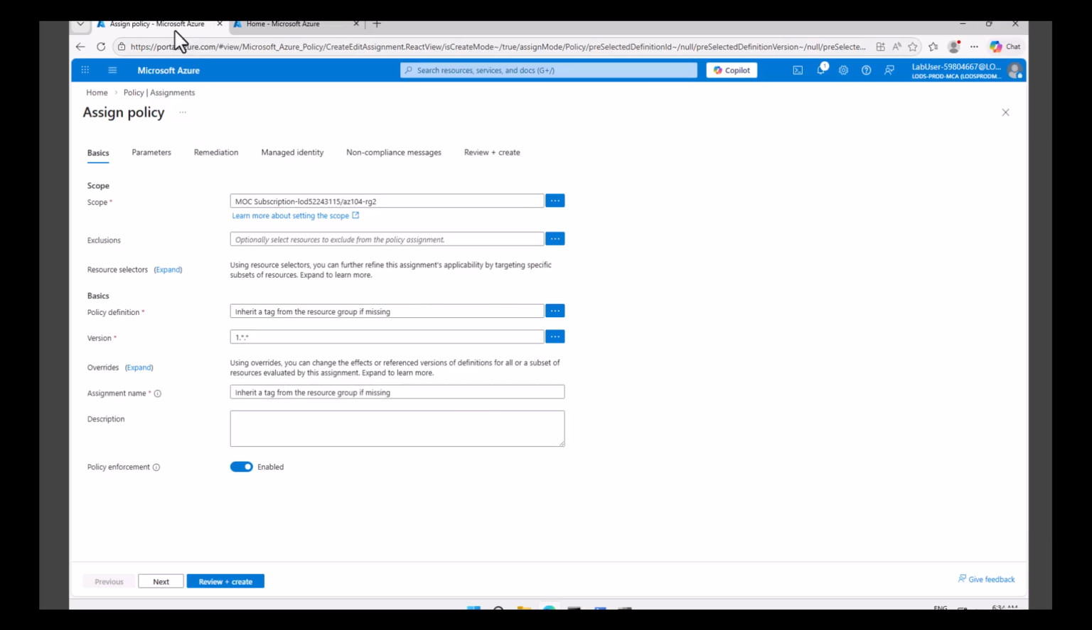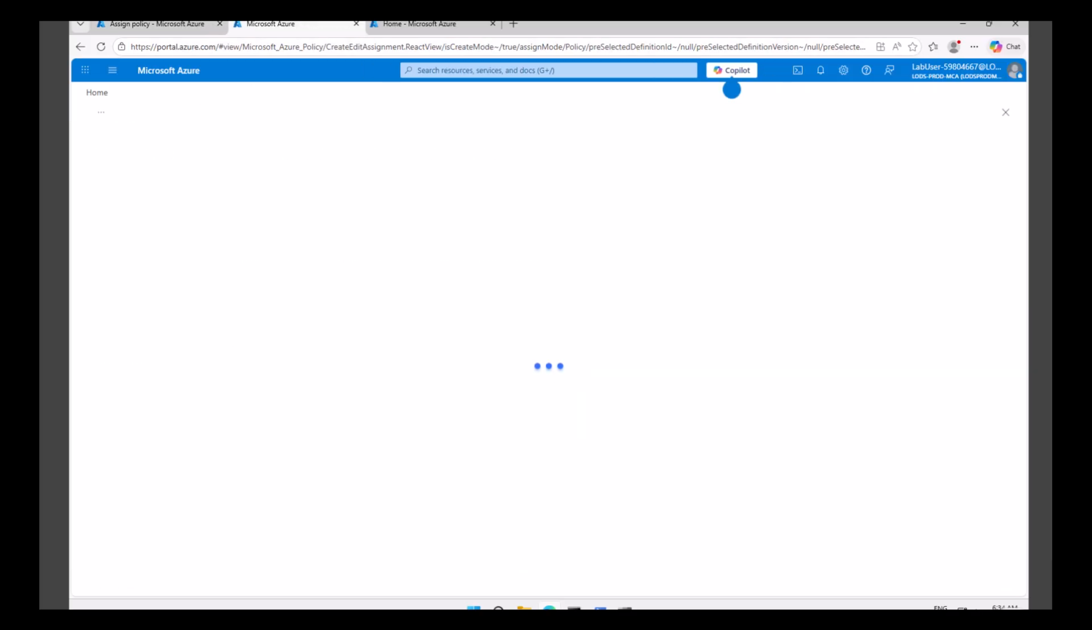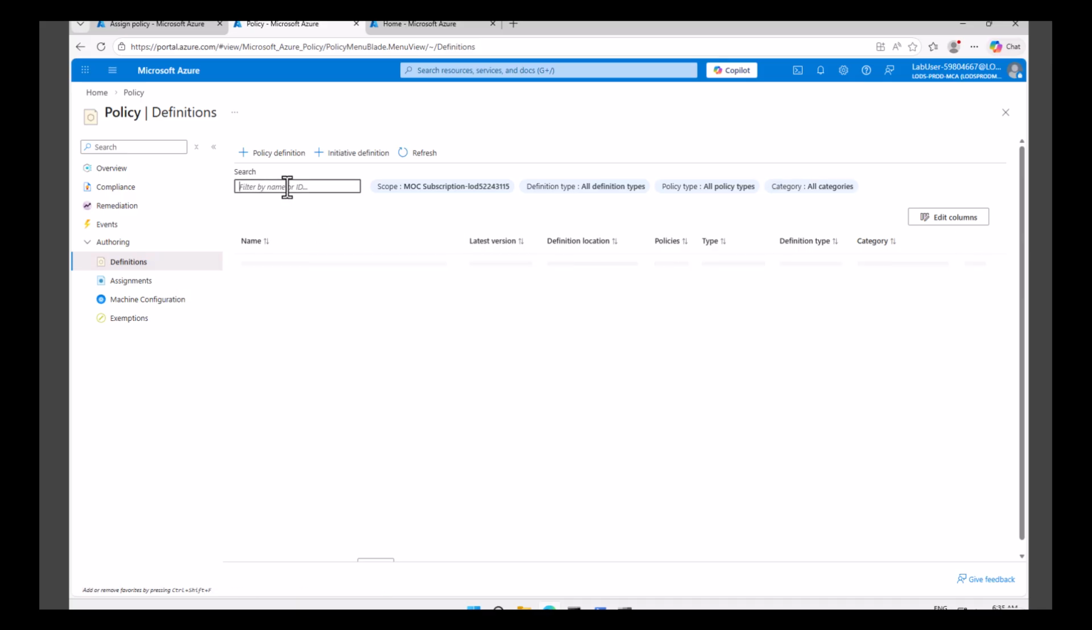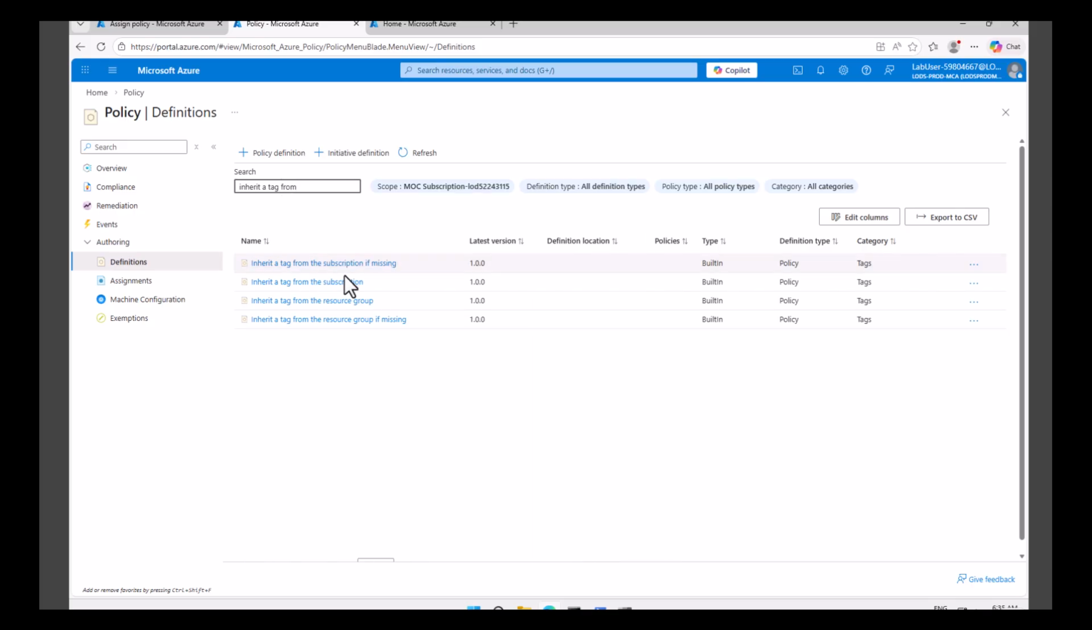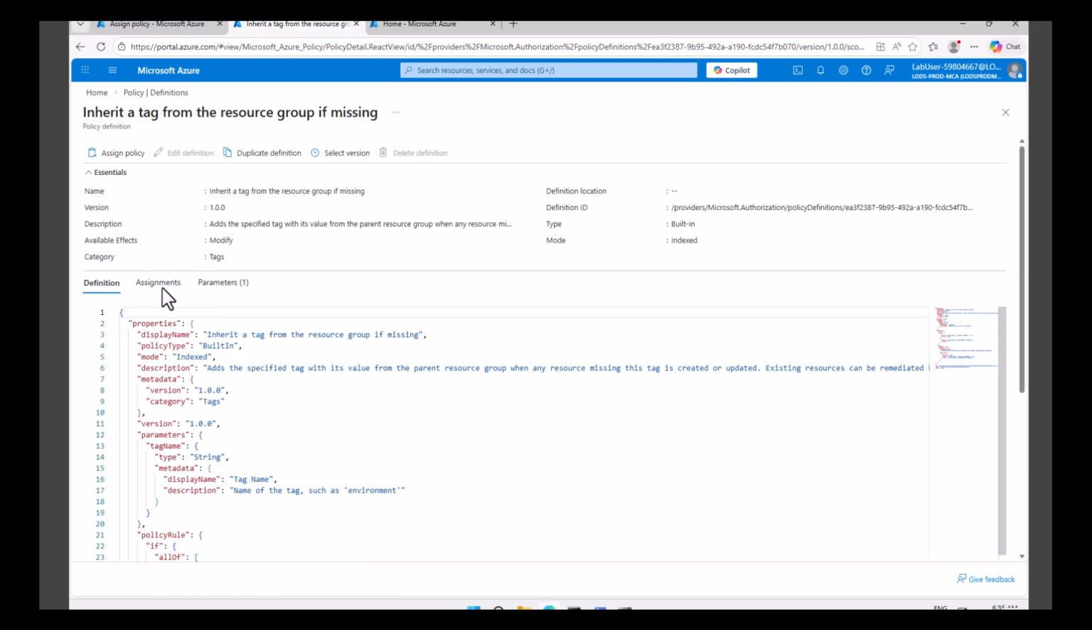At the same time, let me do one thing. I'm going to duplicate this tab and let me go to home, policy and definition. And let me search for that inherit a tag from the resource group, we are going to use this one. So here you can see its definition.